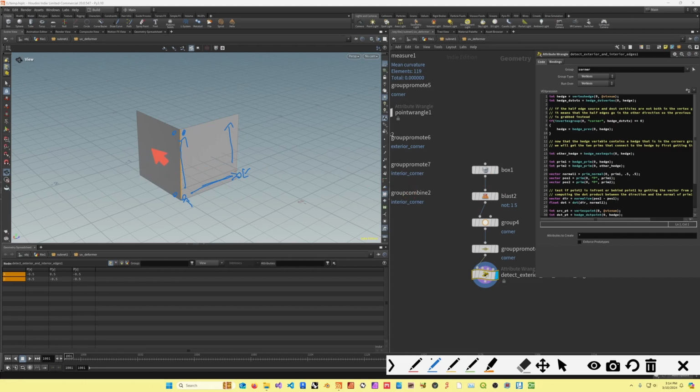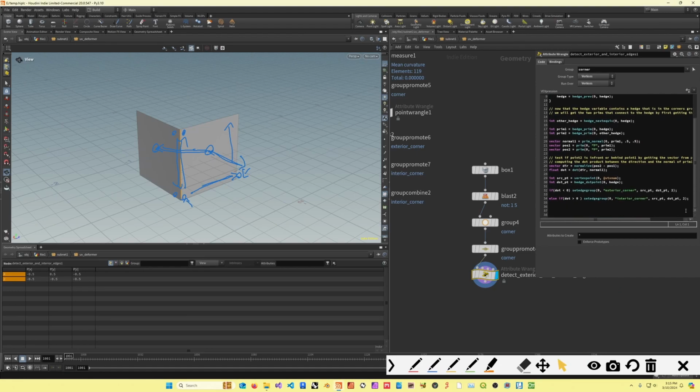And then after that, I'm just getting the equivalent half edge, which will be the half edge on the other primitive. That's the data I need to get the corresponding primitives. So that's going to get me this primitive number and this primitive number, which I'm storing in prim1 and prim2. Then I'm getting the normal of the first primitive, which would be this normal right here. And then I'm getting the center positions of both primitives, and then the direction between primitive1 and primitive2. I'm getting the dot product of these two vectors right here, and then I'm doing a comparison to see if it's negative or positive, and then setting the groups based on that.